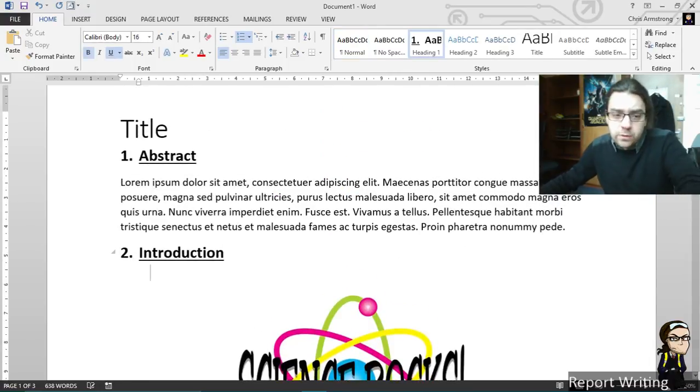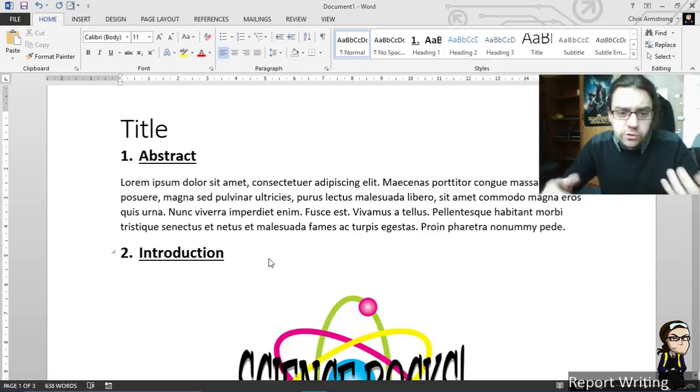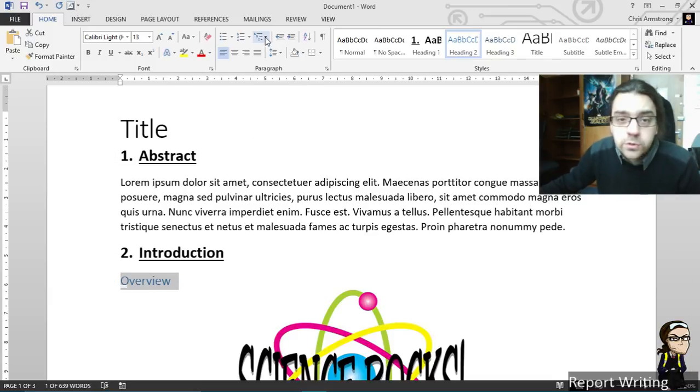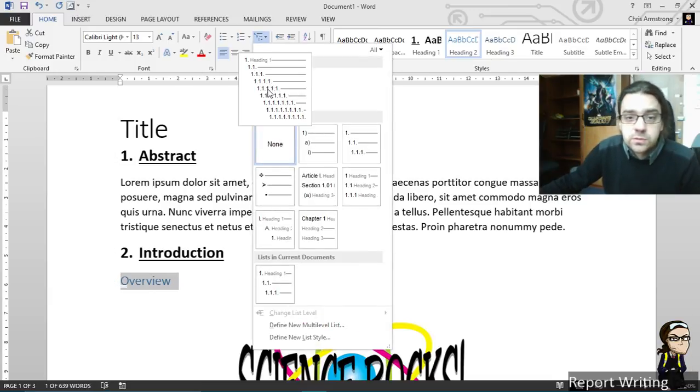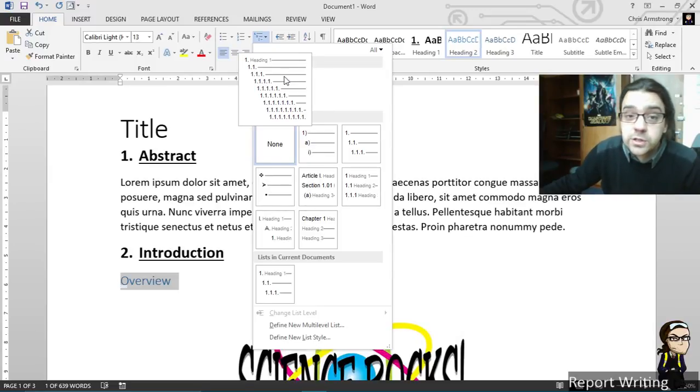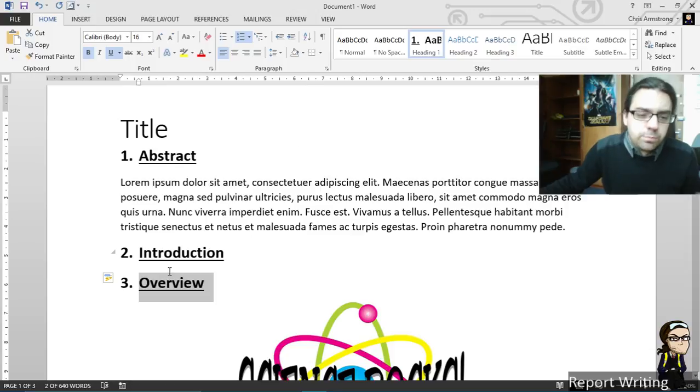But what about a second subheading? So introduction, what do we want to call this? Overview, maybe. Well, let's not play about with the formatting too much, let's just click it and give it heading 2. And what I want again is a multi-level list. So I want the same list, which is under heading, which is under the current list section here. But now I've given it the exact same as heading 2. So this is a bit of an issue here.